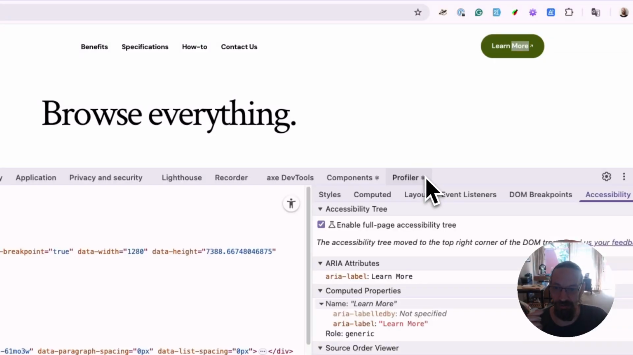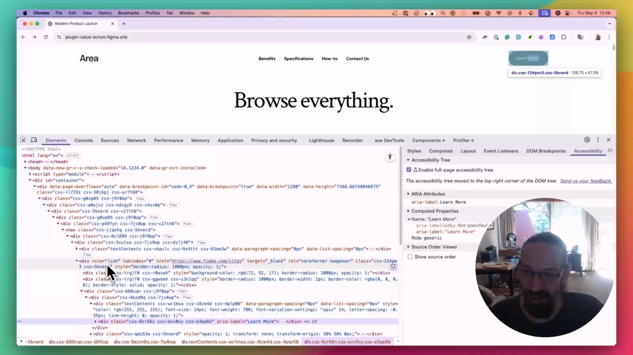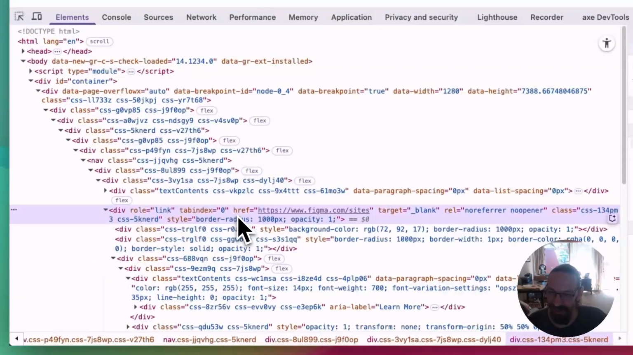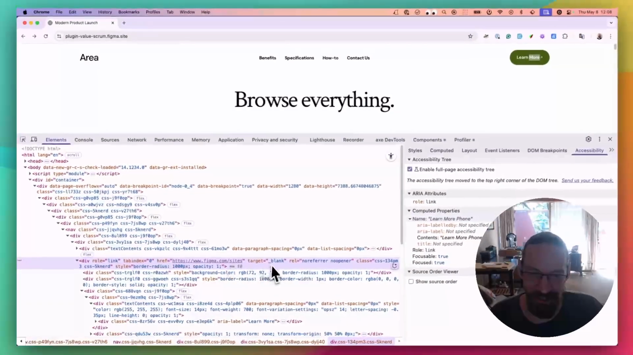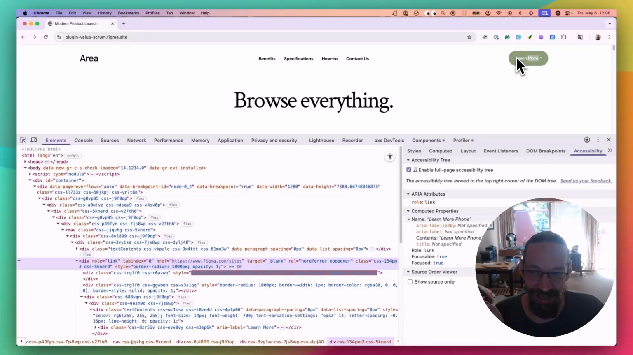So what is this thing over here? It looks like a link that may be styled like a button. Role link. A div with an href. Target blank, rel, no referrer, no opener. Border opacity 1. So this is a link? Why isn't it an anchor element? Why is it a div? Clearly they used anchor elements earlier. What?